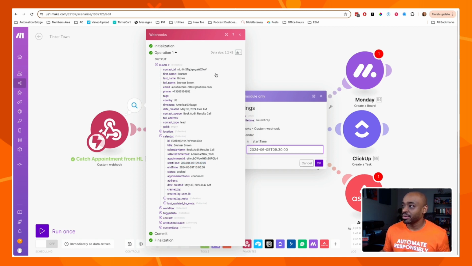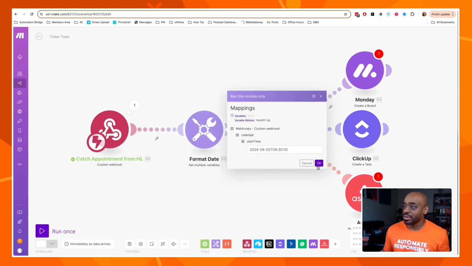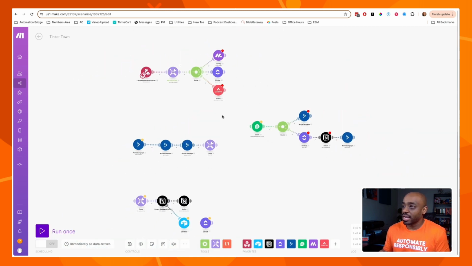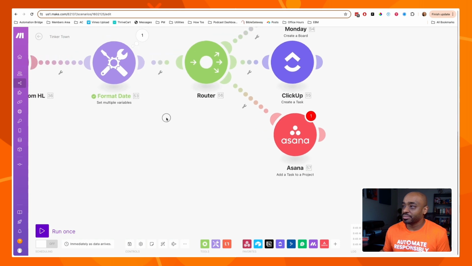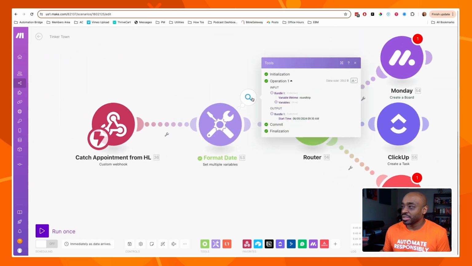I'll put it in there, close this out, and then just run that module, come back to it, and you'll see, look at that, nice and clean. June 5th, 2024, 9:30 a.m., right? So very easy to do, very straightforward to pull this off.